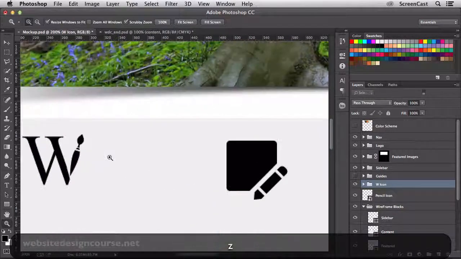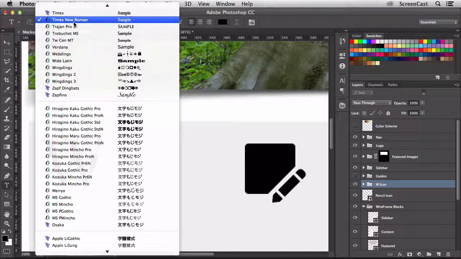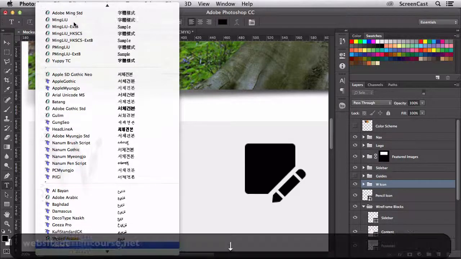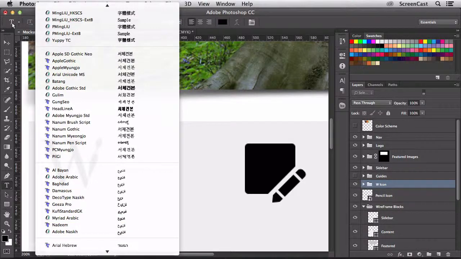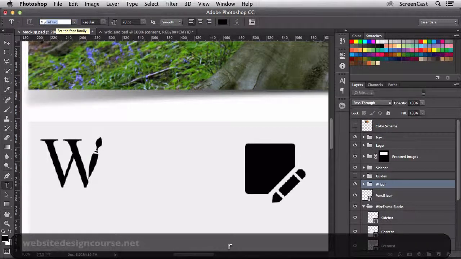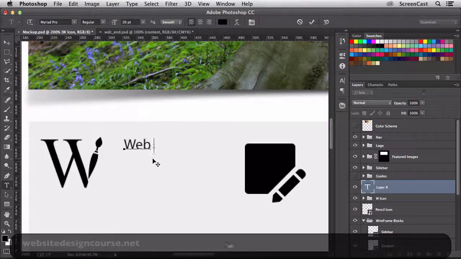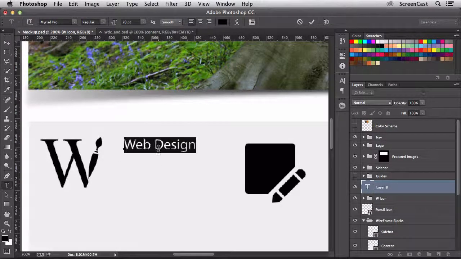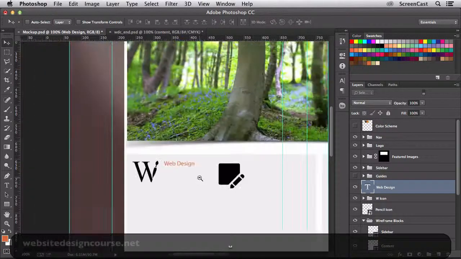And then we'll zoom in tight here and build in a heading. So I'll just get my type tool, go back up to the Myriad Pro, which we've been working with. Let's see if I can, whoops. There we go, set that to Myriad Pro regular. And we'll just say web design here. And we'll double click this and we'll set that to our orange color there and put that there.